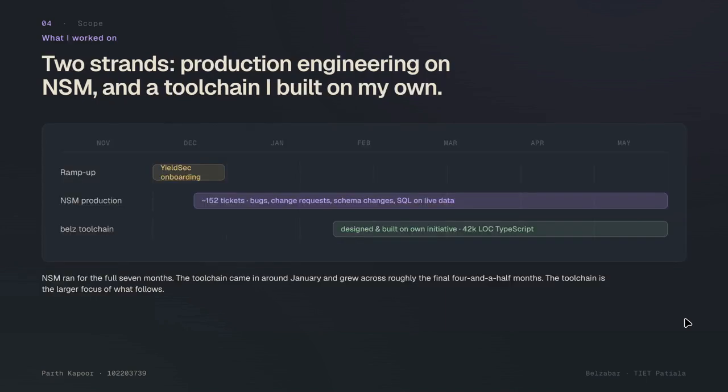During my time here at Belzabar, initially I worked on the onboarding tickets and a little bit on a yield project. The tickets were supposed to make me understand how these proprietary systems work and how I work with them. After that, in the NSM project I have solved about 152 tickets that include bugs, change requests, and schema changes directly in the database.